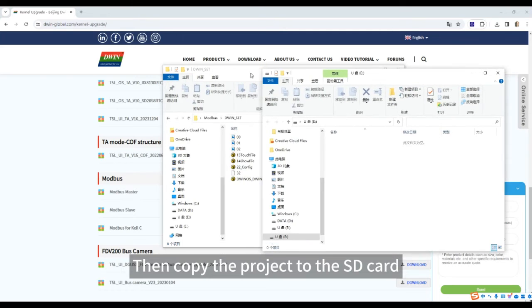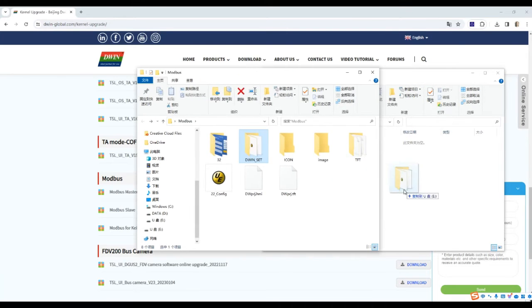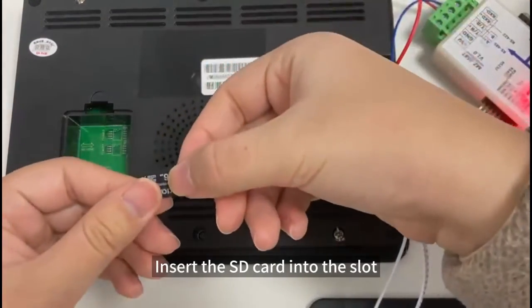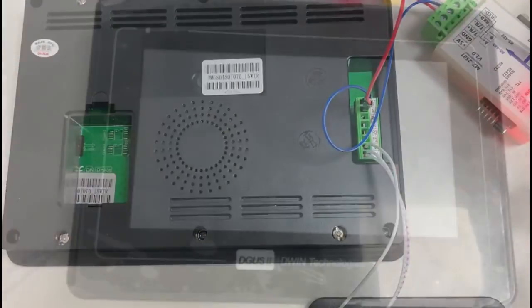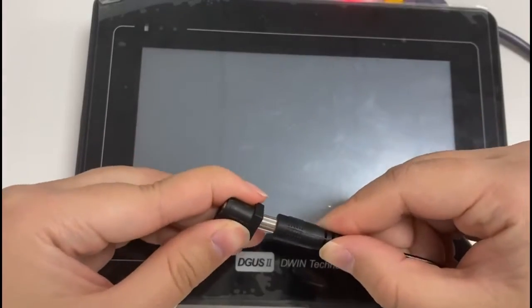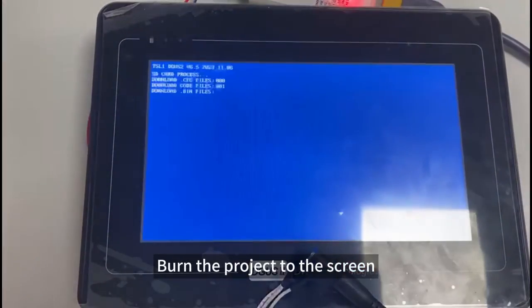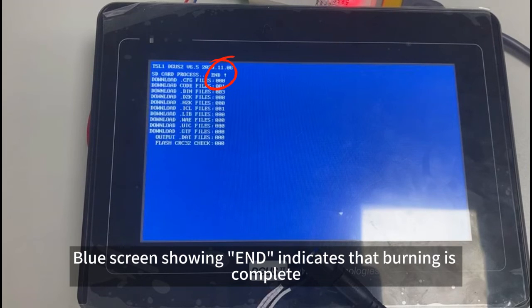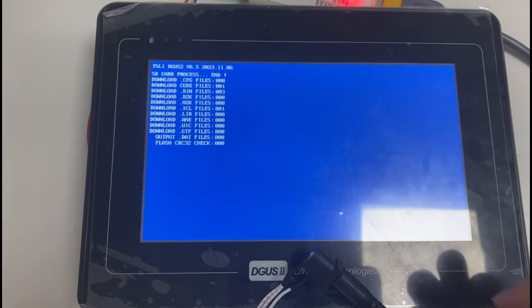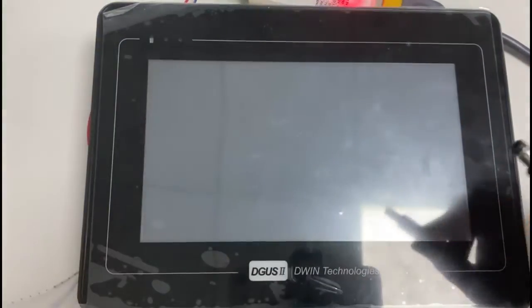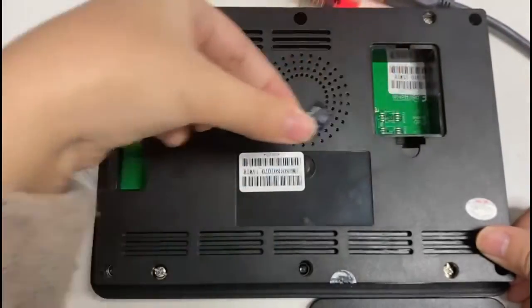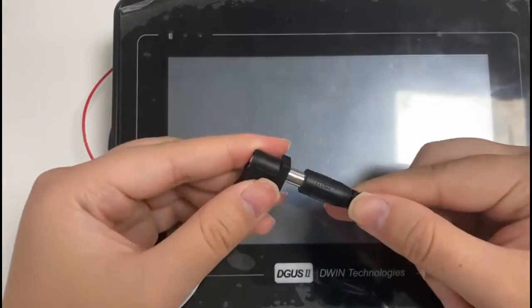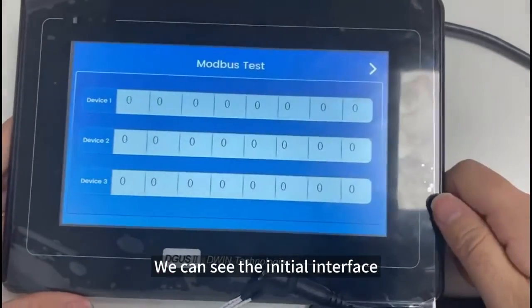Then copy the project to the SD card. Insert the SD card into the slot. Power up the screen. Burn the project to the screen. Blue screen showing end indicates that burning is complete. Then power off. Remove the SD card and power on again. We can see the initial interface.